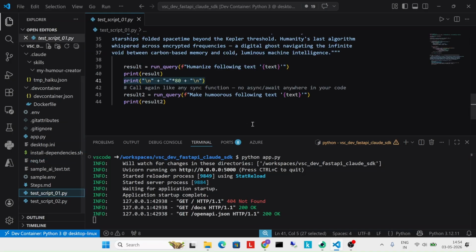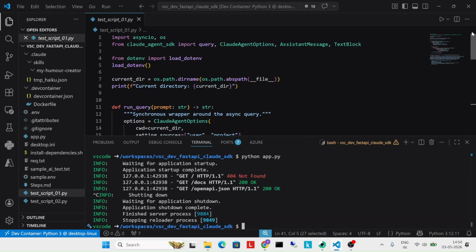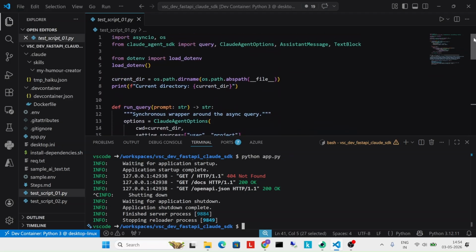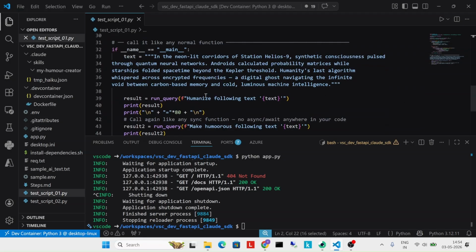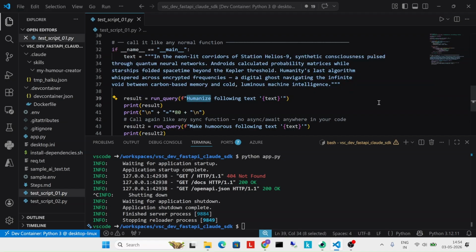For the experiment, just to show you, I have created a test file. If you see this test file, I'm just invoking the Claude Agent SDK and providing it a very simple prompt. The prompt is: humanize the following text. So it is going to take this text and humanize it.